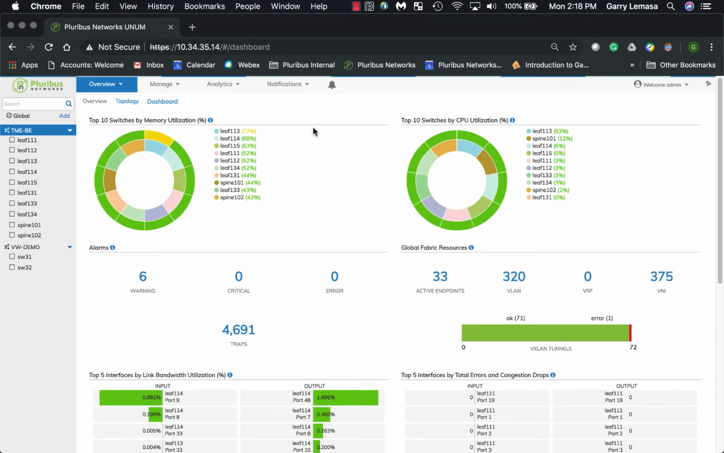Now, we built this dashboard with the intent that an administrator should be able to view overall Fabric Health at a glance. The top two widgets reference memory utilization and CPU utilization. The inside circles here represent switches, leaf 131, leaf 115, for example. The outer ring represents the condition. Now we can see 9 out of 10 switches are all green, which means that they have under 75% utilization. However, leaf 113 is at 77%, so that one's using a bit more memory than the other switches.